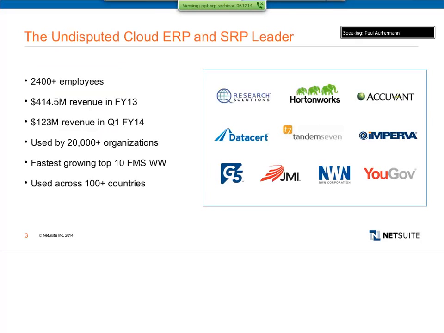To start, for those of you who are unfamiliar with NetSuite, NetSuite is far and away the undisputed cloud leader in ERP and SRP, which is services resource planning. We have 2,400 employees distributed globally, and we did about $414 million of revenue last year, both numbers rapidly expanding. We're used by more than 20,000 organizations across 100 countries, and we are far and away the fastest growing of the top 10 financial management system providers worldwide.